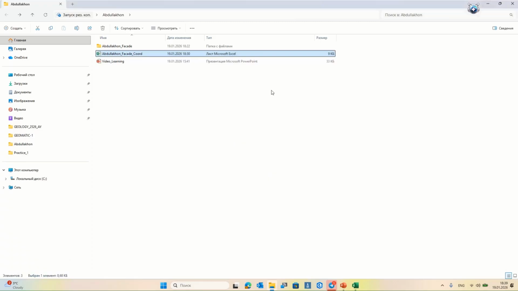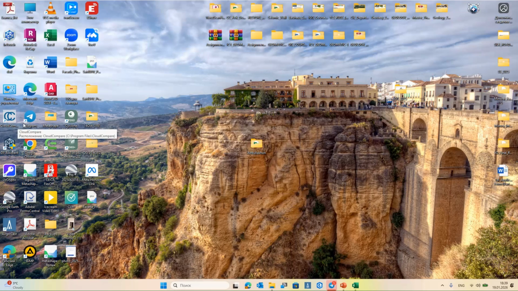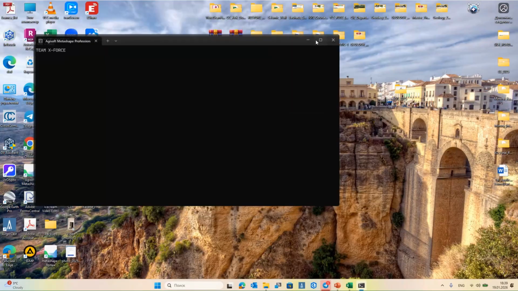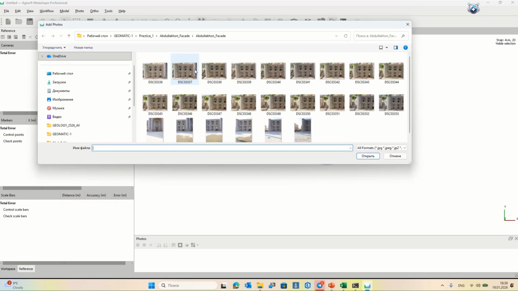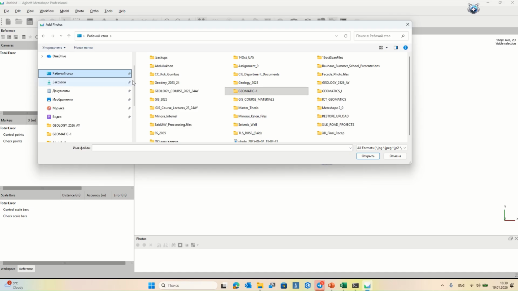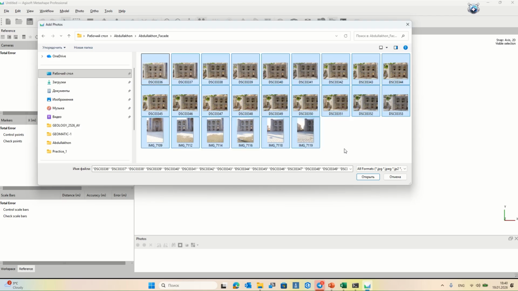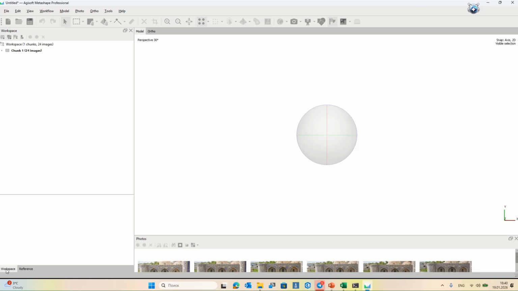So I opened my Metashape software now. It takes some time. Okay, and first of all, I upload my photos, the Abdullah Home photos. I go to Workspace and I upload 24 images.